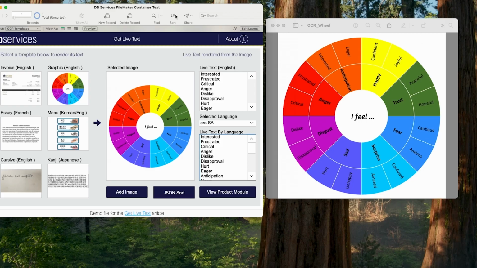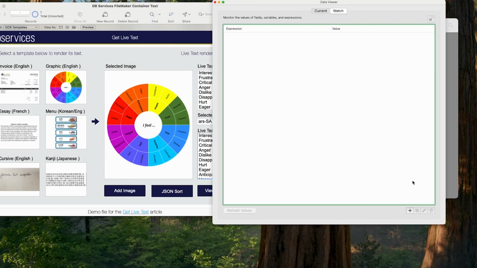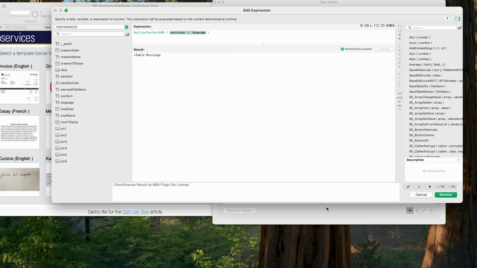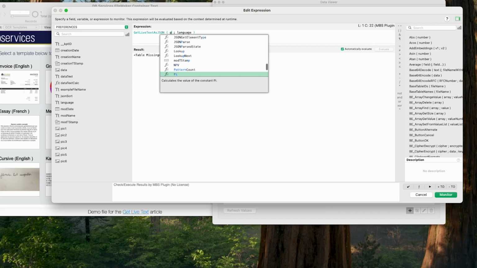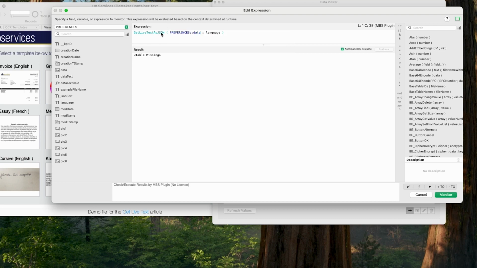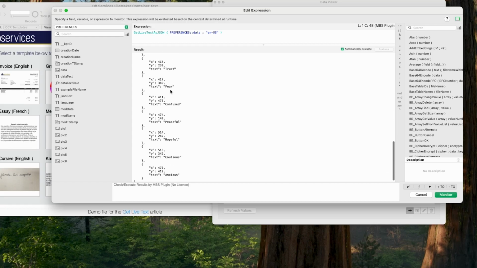So it's trying to put this into columns and read it left to right, which is fine if that's what you need. But if that's not what you need, there is a very similar sister function, GetLiveText as JSON. And again, you go to the same field, preferences data, tell it what language you want, and you will get this JSON output. It gives you the text that's there and then an XY value relative to that text's position on the image, beginning with the top left corner of the image.